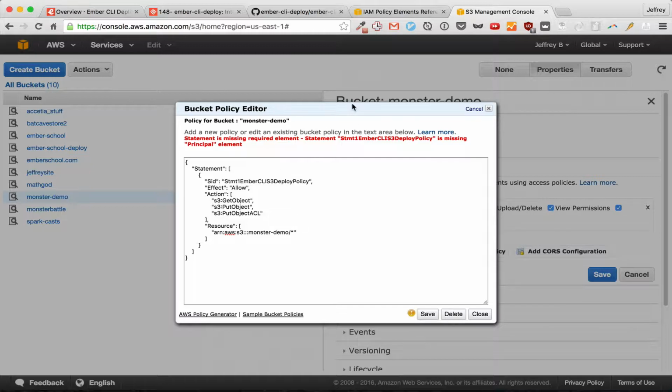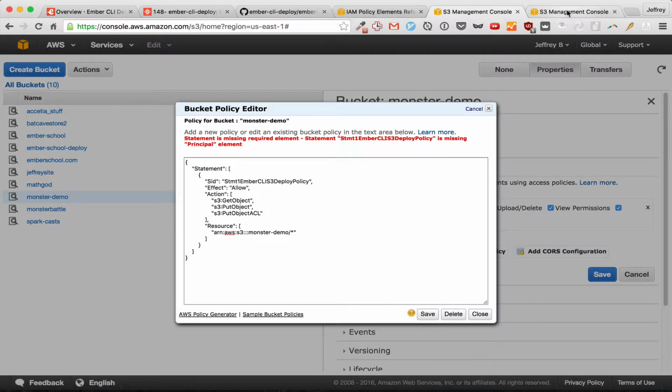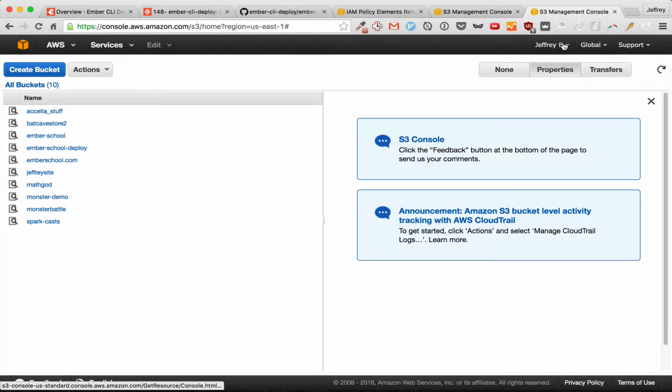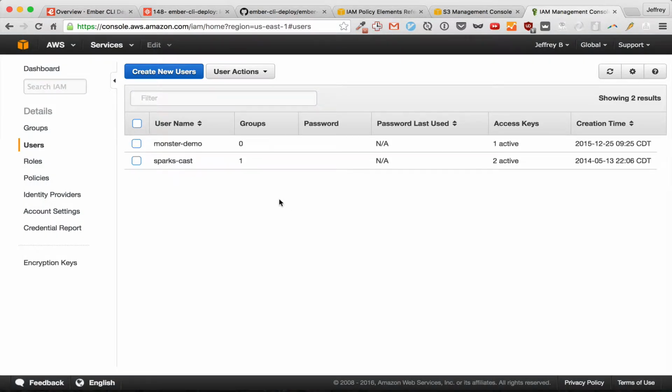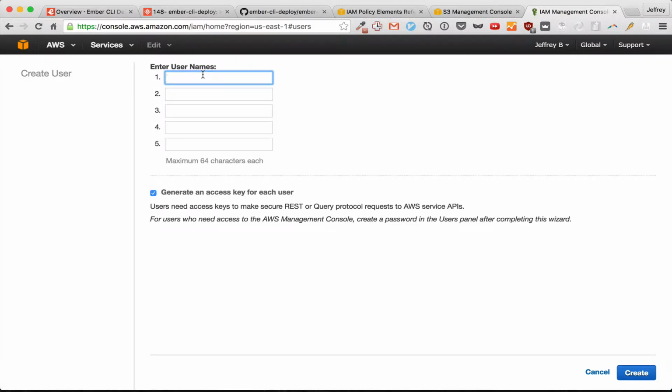We'll go to our management console, and we'll open up another one so we don't have to exit out of that policy editor. We'll go to our security credentials. It shows this every time, so I guess I should click that. I'll go ahead and go here. Notice that I've created some users, and we'll create a new user. This will be EmberScreencasts. And we're going to generate an access key for each user.